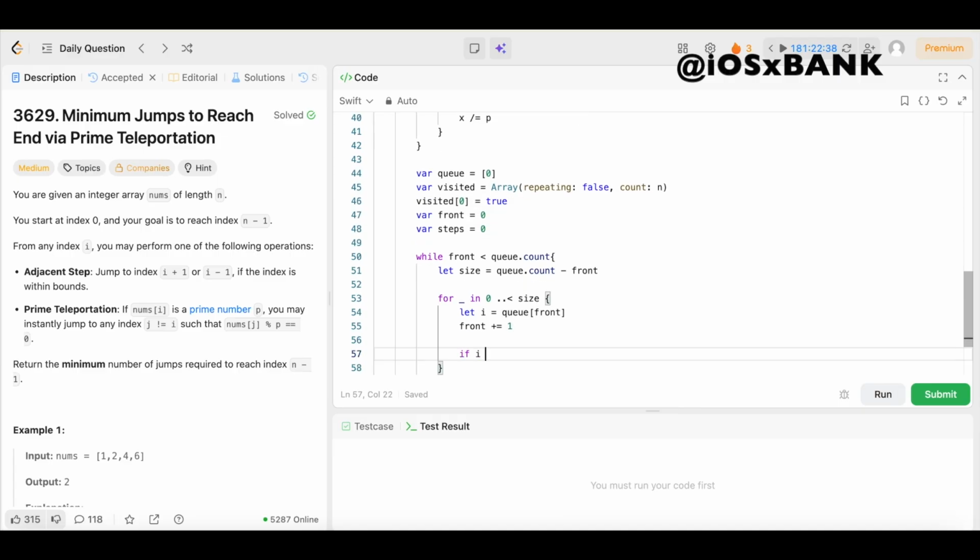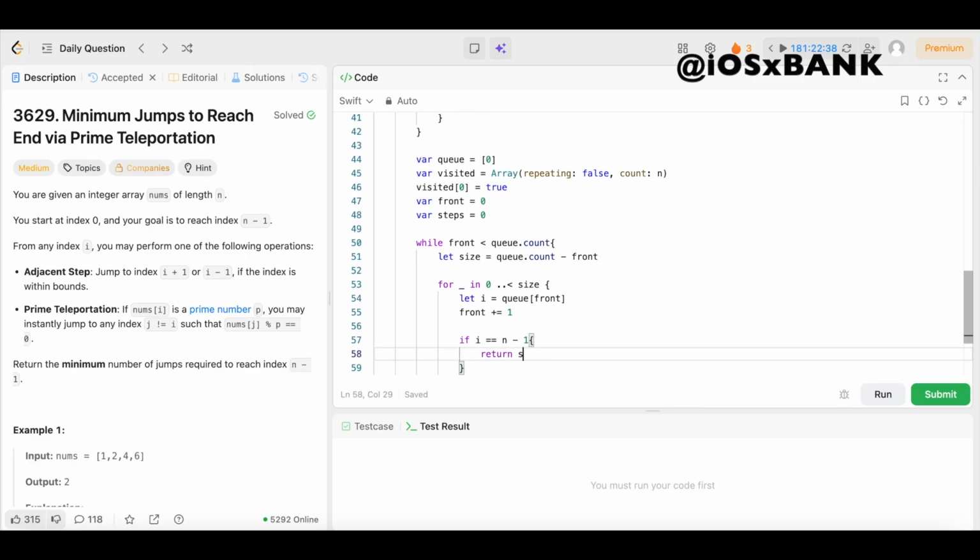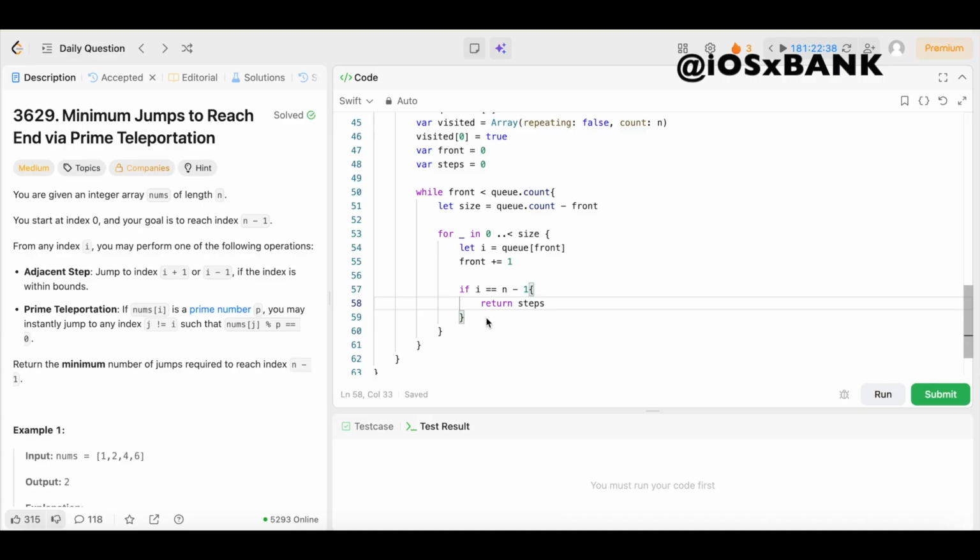Underneath this, we're going to say if i equals n minus 1, we'll open up the brackets, and we can return steps. Now we need to track our adjacent steps. So we're going to come underneath this, and we're going to say let neighbors equal [i - 1, i + 1].